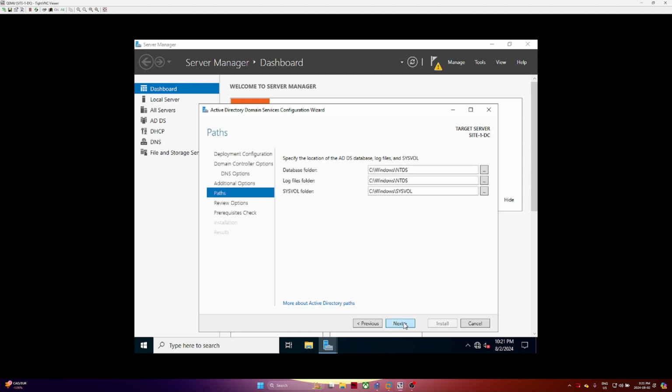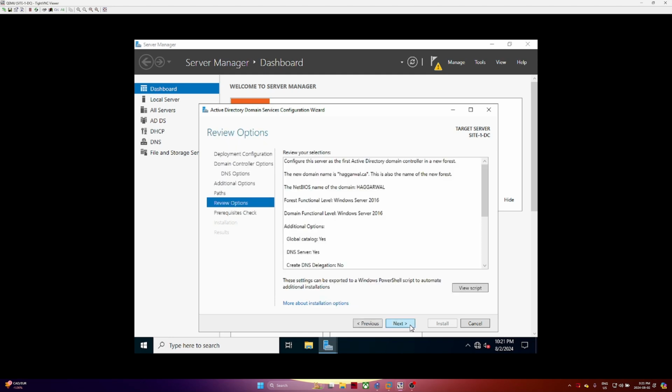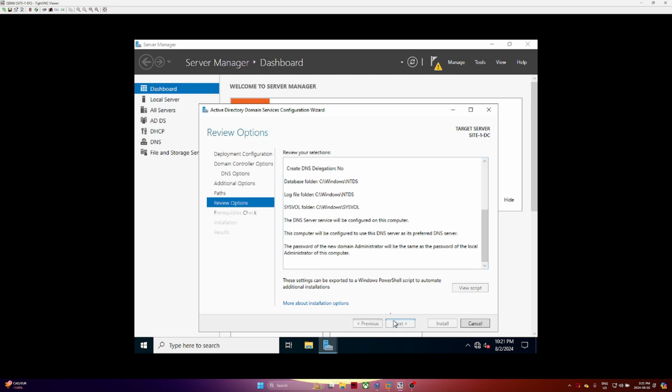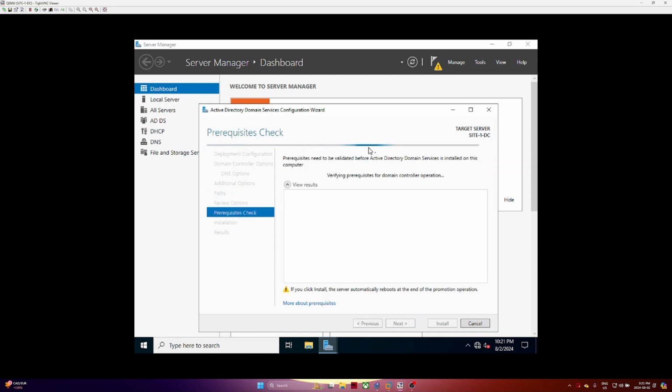We don't change anything here. These are all database folders, log files. We don't want to change it. We have the options. We don't need to worry about that. Now it's going to do a prerequisite check just to make sure that we have everything that we need. And it will give us a check mark, or it will tell us what is not configured.